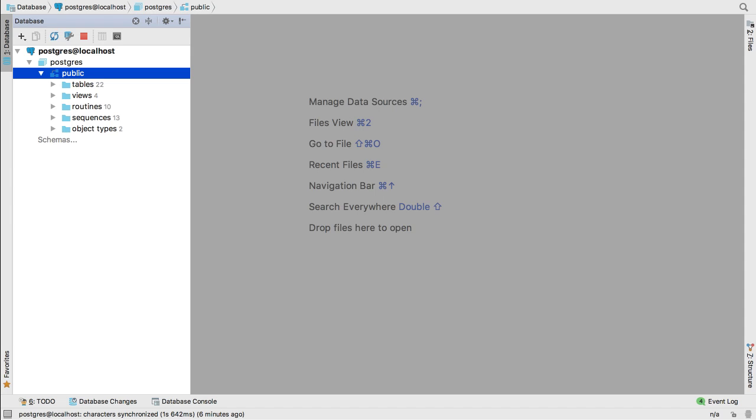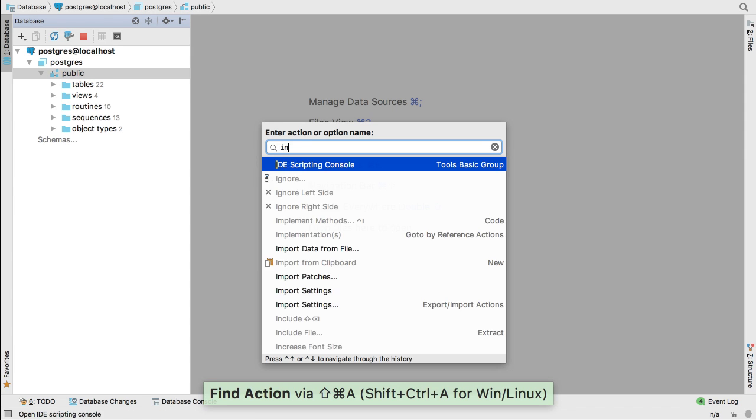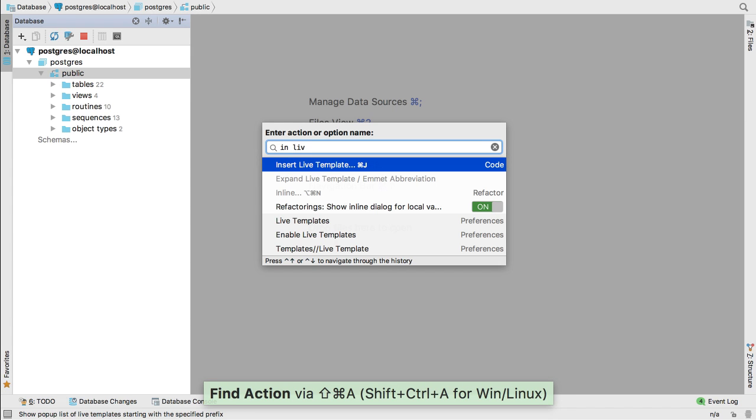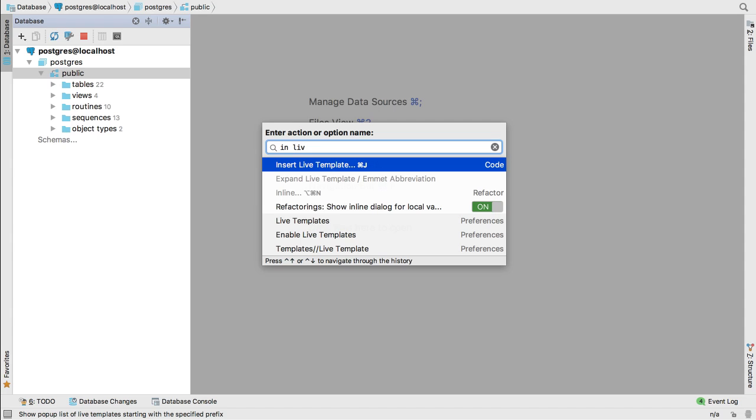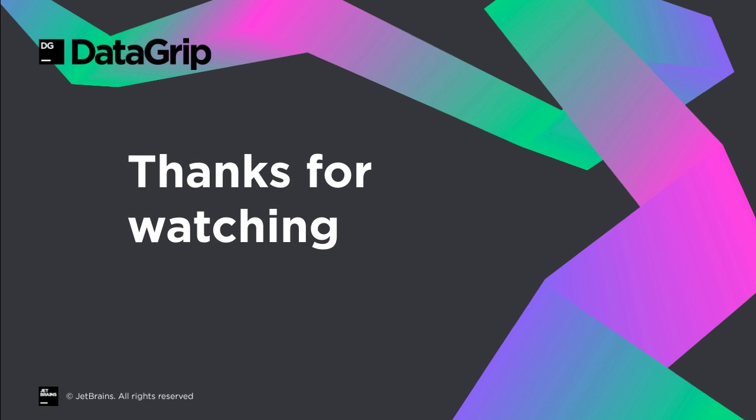DataGrip has a ton of features, and knowing all the actions, menus, and key bindings is hard. Use Search by Action to quickly jump to your task, including partial search. As a professional tool for database development, DataGrip provides many powerful and productive features, all built atop an industry-leading IDE platform covering most of the tasks and workflows in modern development.